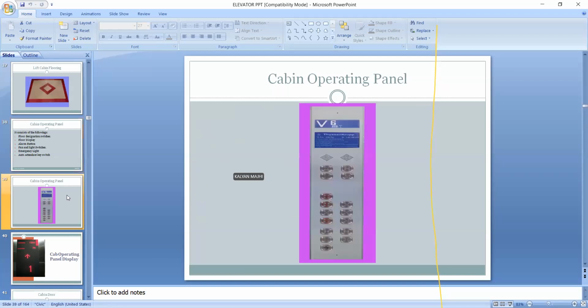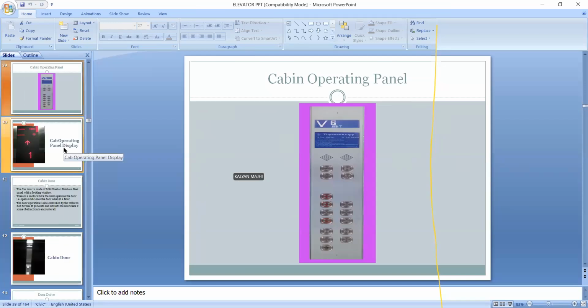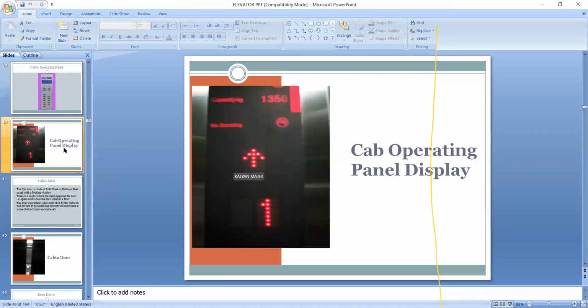This is how the switches are placed on the cabin operating panel, which we commonly refer to as COP or cabin panels. This is the display of a cabin. It shows where it is and in which direction it is moving.